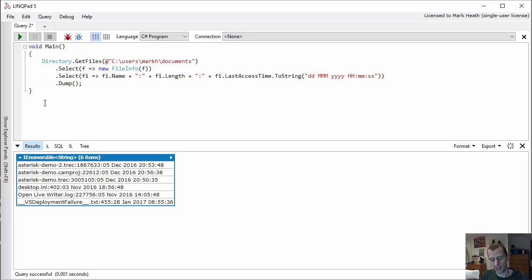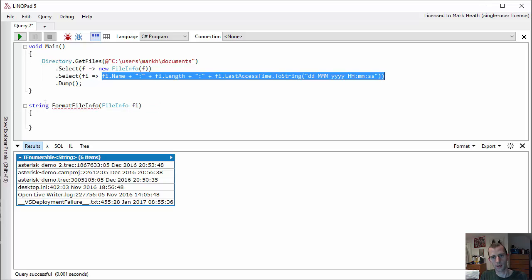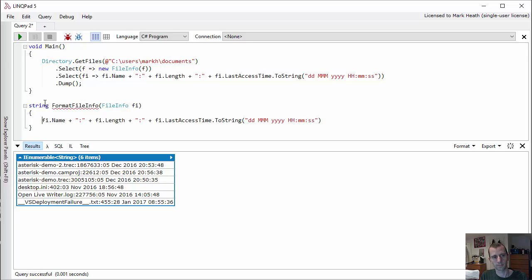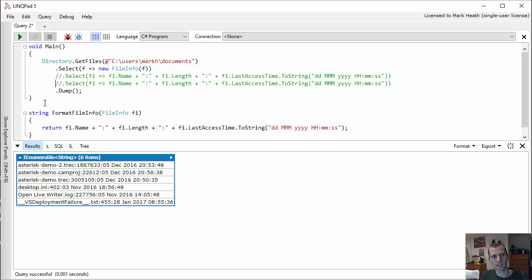So if we said string FormatFileInfo, it takes a FileInfo, I'll call it fi just for consistency, and returns the same thing that we were returning before, then we'd be able to simplify our LINQ statement a bit by just saying FormatFileInfo. If we run that, we should get exactly the same results.